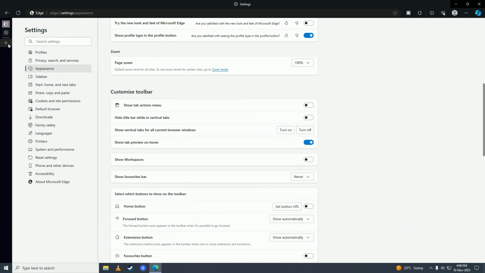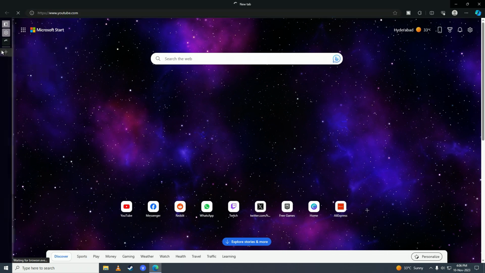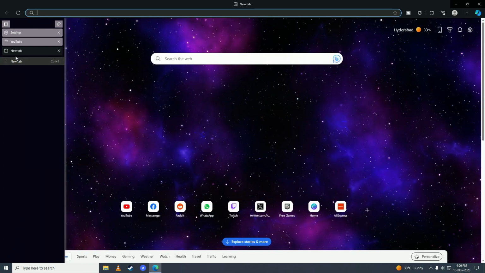Now when you open up a new tab, you'll see that it opens in vertical tab mode. So there it is, guys.